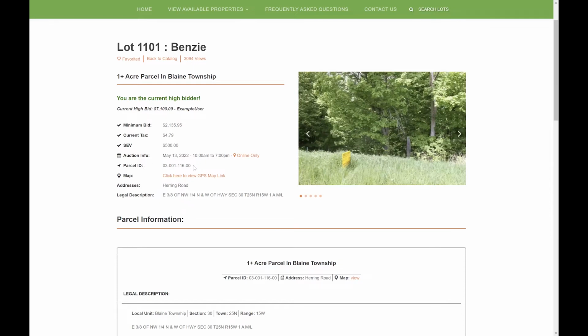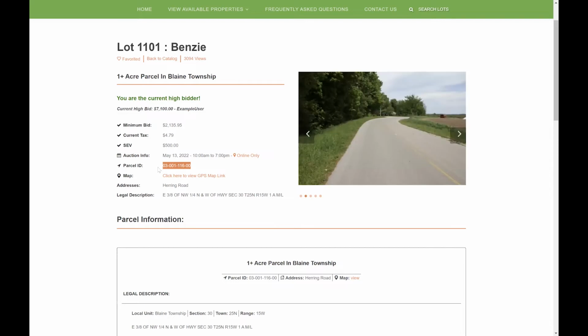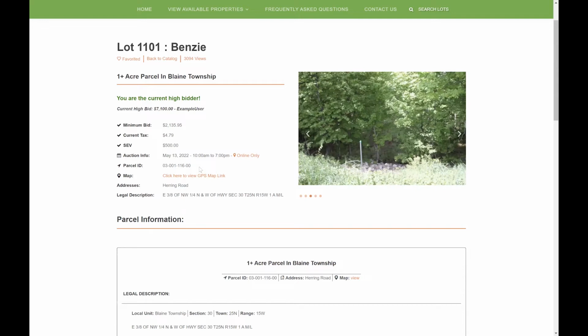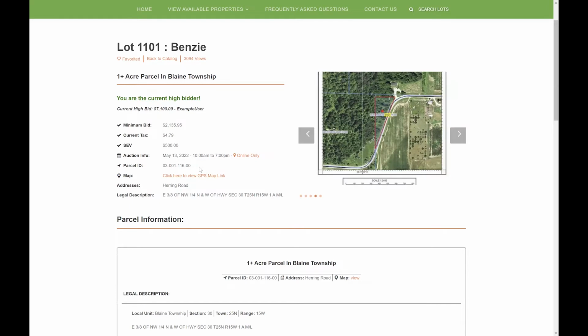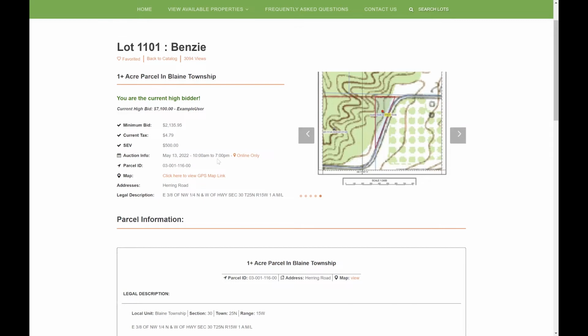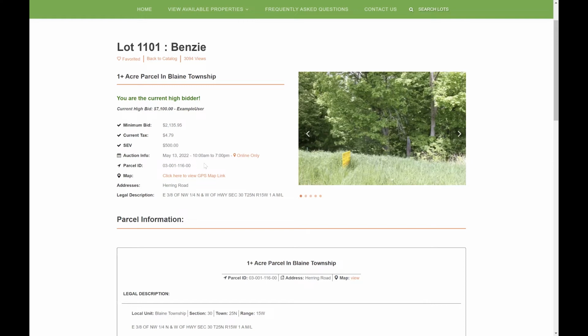The parcel ID number is the reference number you would want to use if you're contacting, let's say, the county or the city or village or township that this is located in, and you want to get more information. This number is what they use to reference all of these properties. They won't know what you're talking about if you mention lot 1101. So you'll want to use parcel ID when communicating to local government about this property.